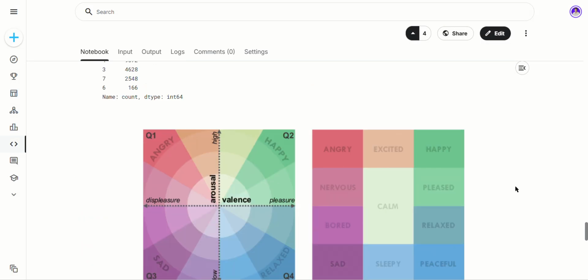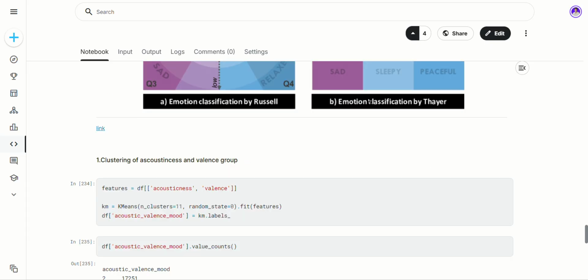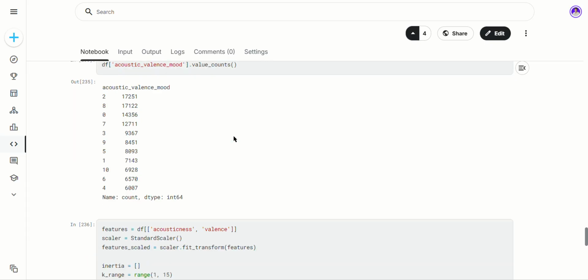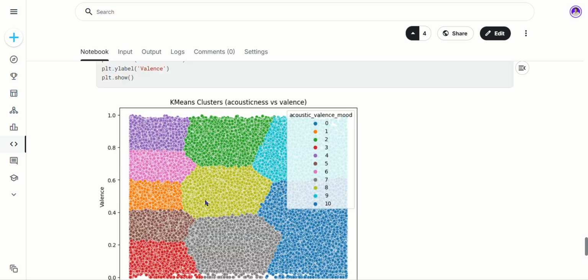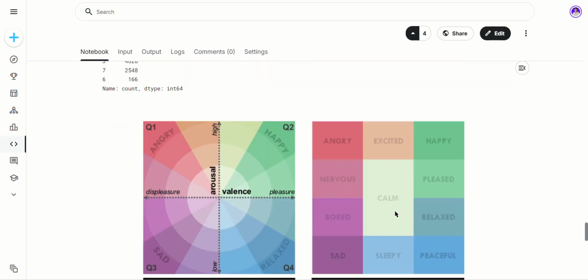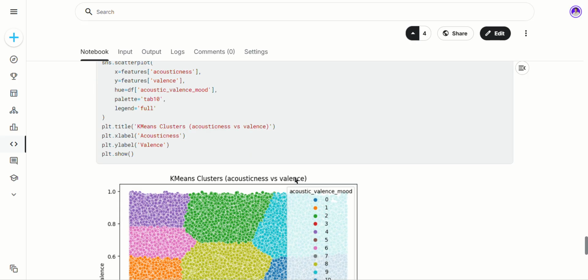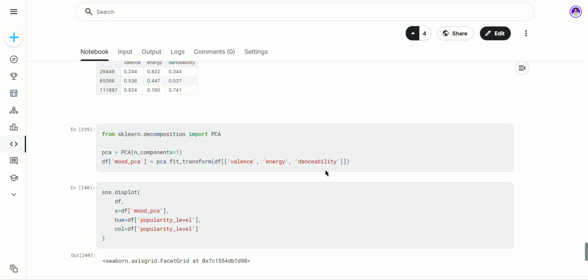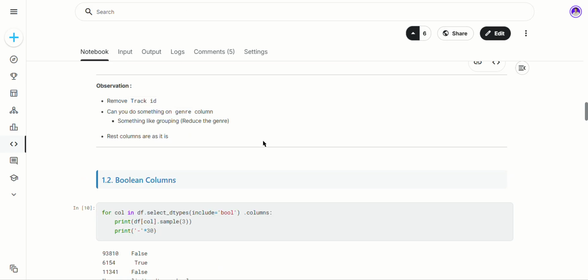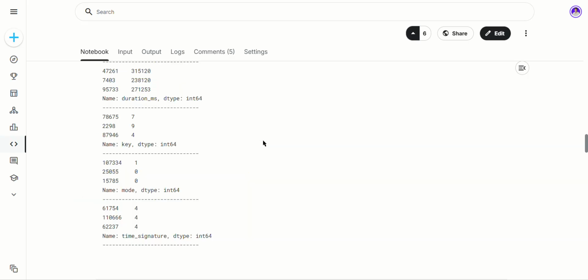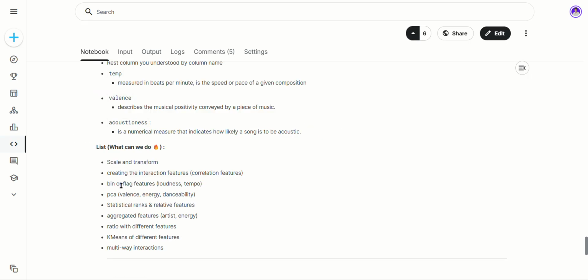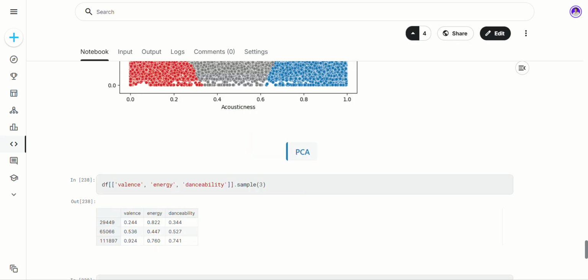If you notice, it looks similar to emotion classification, though not totally, because this is the original data set. The original and the theoretical have a difference: here is the theoretical concept and here is the original concept. Then PCA: in the structure time we also mentioned we are doing PCA with these features.